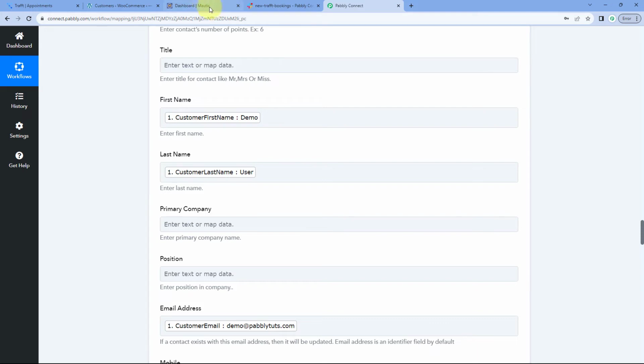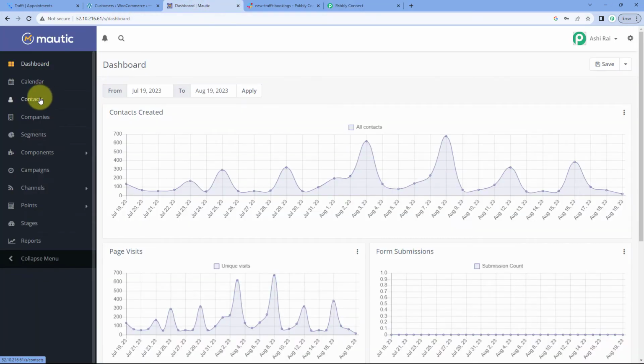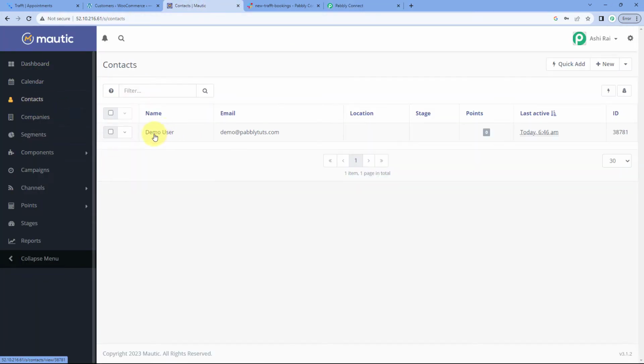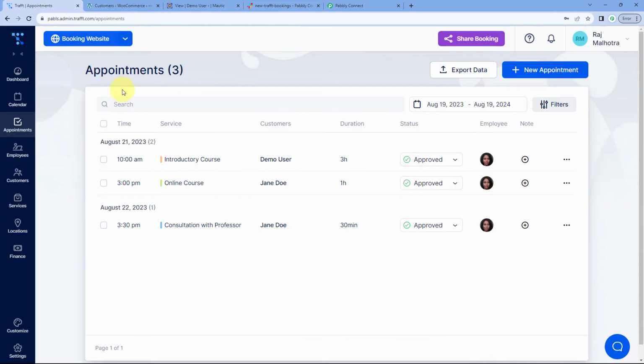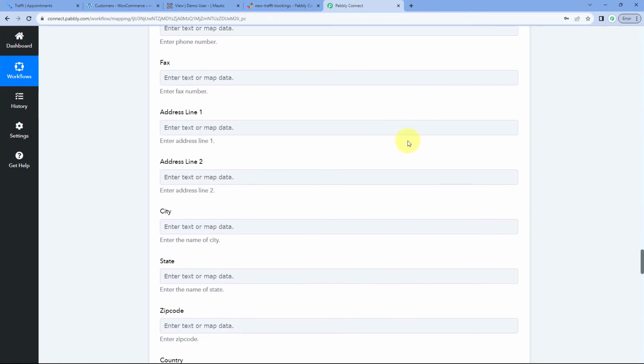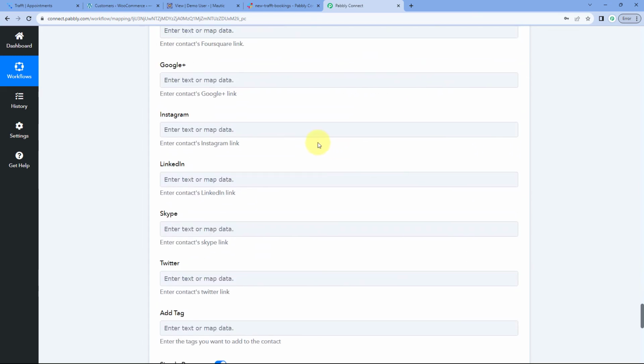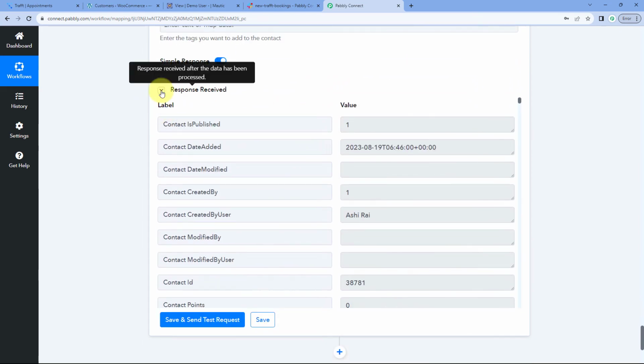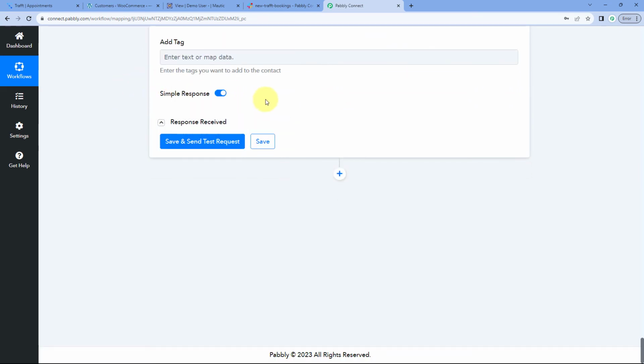So let's check it. We will go to a Mautic account and we will go to the contact section. And yes, here you can see that demo user, the same person who made the booking on our Trafft Booking page, the same person is now added as a contact in our Mautic account. You can see the same name, same email address and also the same mobile number. This means the step 3 of setting up this automation is also completed. We have successfully added the same customer as contact in Mautic.